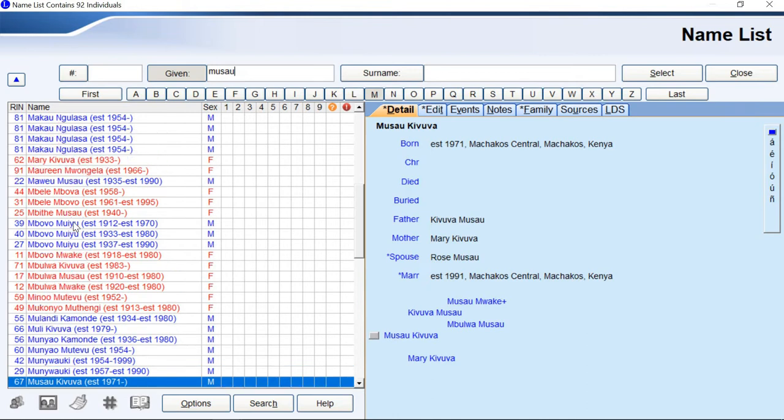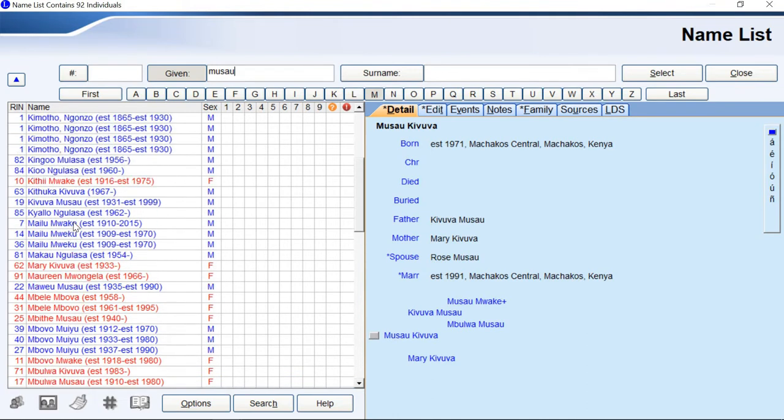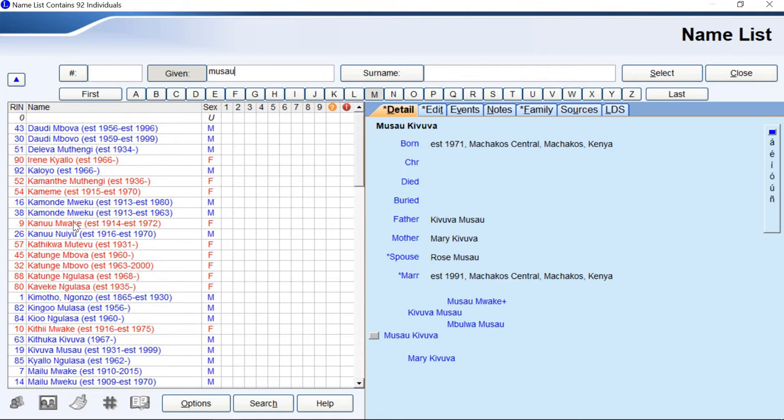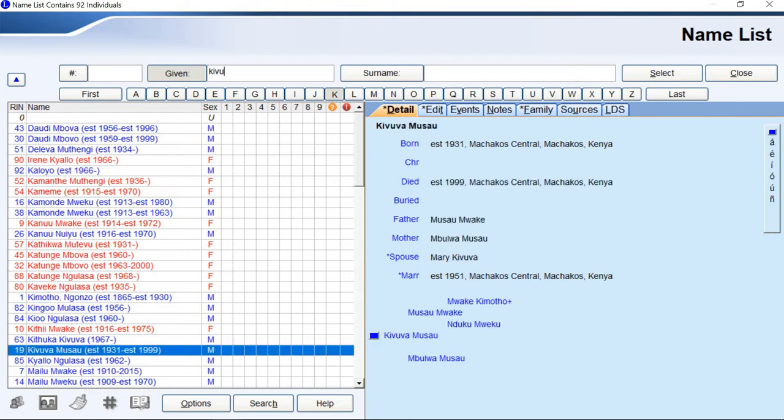But if you try to go up there, I saw something. A certain Kivuva in the first name. Let me see. Yeah, there is Kivuva Musau. So this person died in 1999. So there's no way he's going to be our interviewee, because this interview took place in 2018, right? So let's go back to our man.